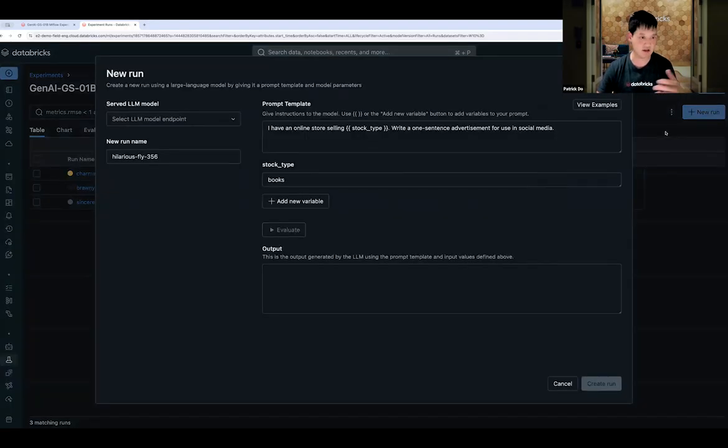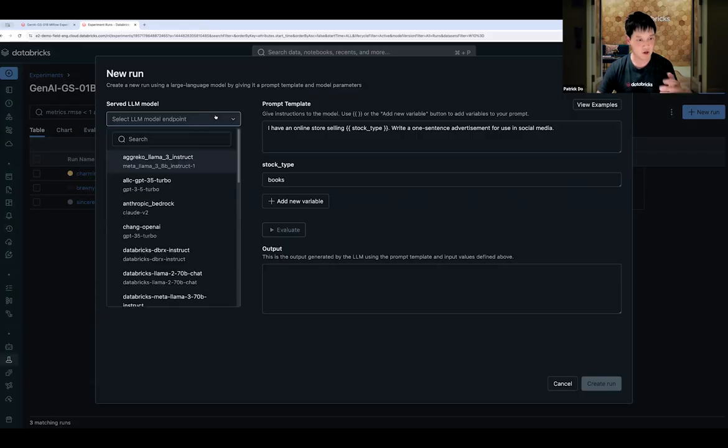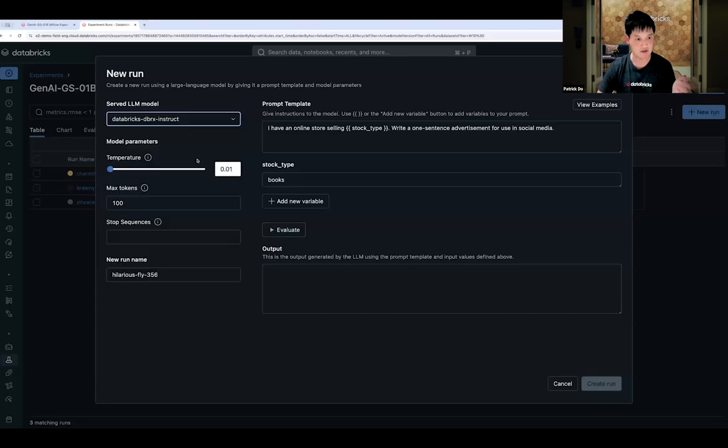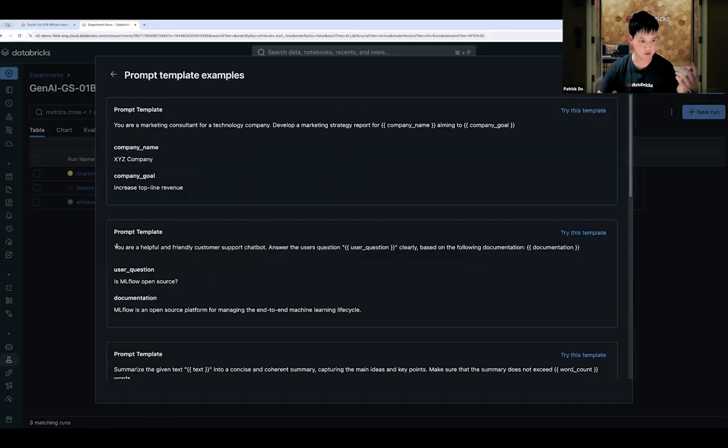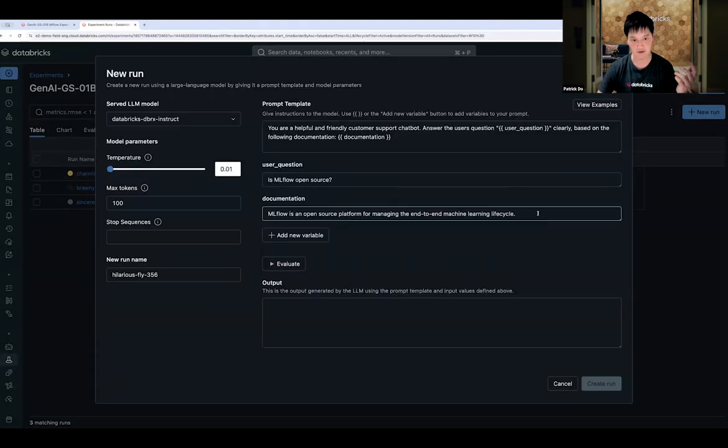So with prompt engineering here, you can see we can do a run. A lot of times when we're working with LLMs, we're choosing a model. In this case, we're going to run an example against DBRX instruct. You can see the different parameters for that. We can also choose some prompt templates. Now I'm just going to use a default one in this case, which is MLflow open source. We're going to use this template for all of them. We can also define our own if we want to.